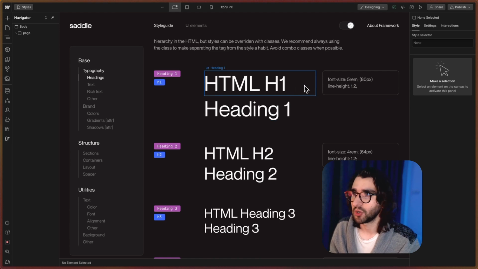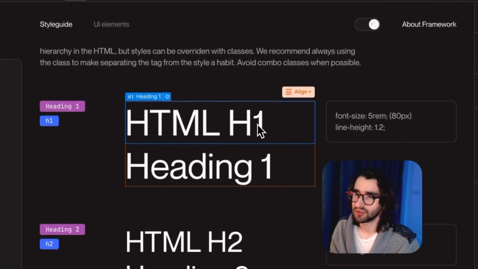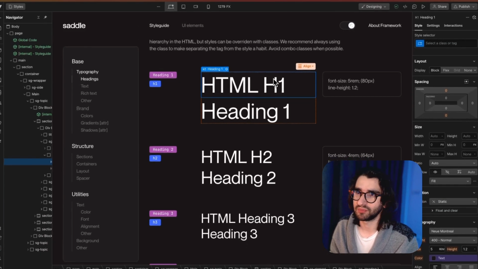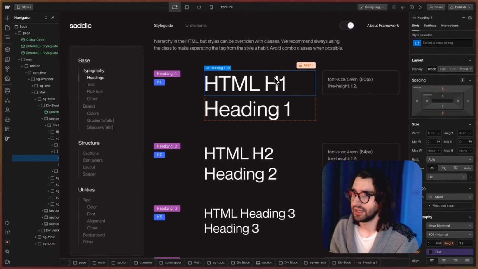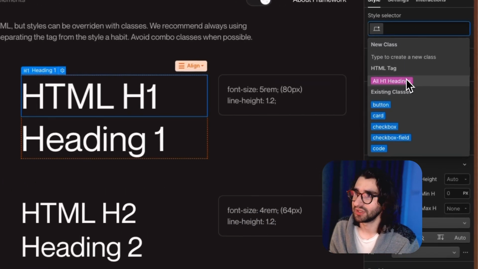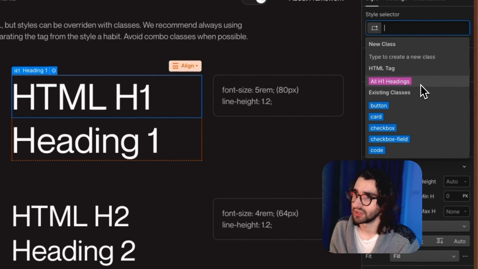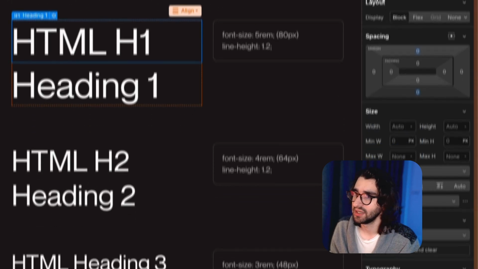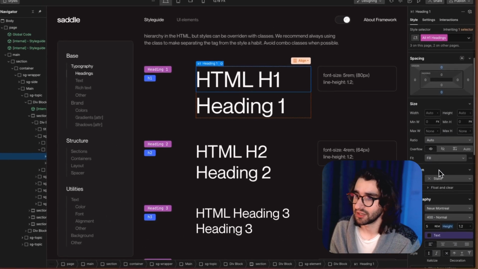This is one of the most important things we define, and it's also something that you will define once and probably never touch again. And that's why it's also a little bit tedious. The process here is that you have to select the H1 tag. So over here, I will select the all H1 headings, and this styles the H1 tag.